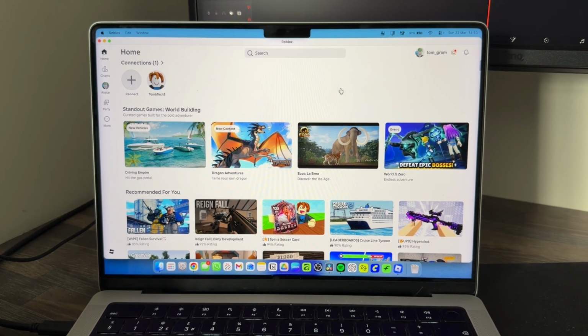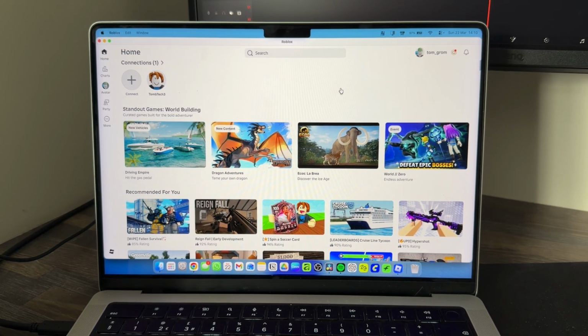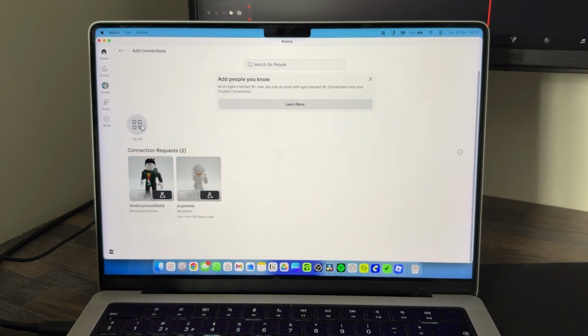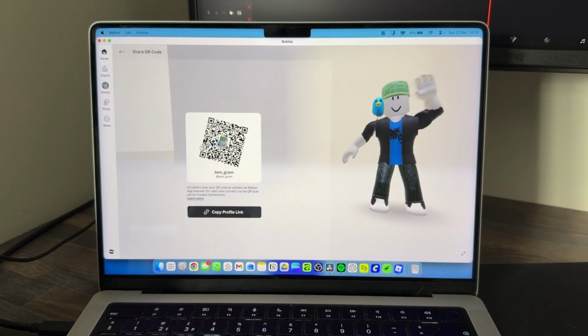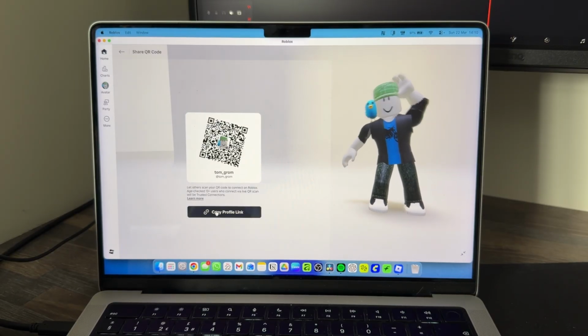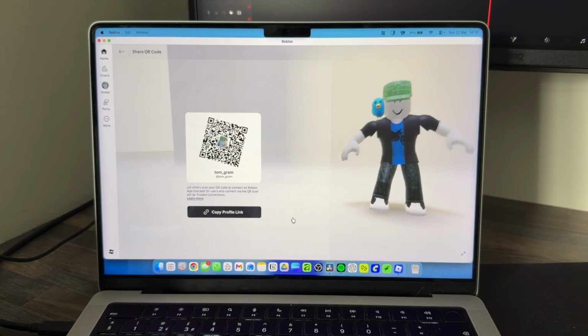How to add a trusted connection on Roblox. So the first thing you need to do is open up Roblox in the app. You can't do this in the browser, and click connect. Now click my QR. This is the QR code you want to show your friends so they can scan and become trusted friends, or you can copy the link and send it to them on any sort of messaging service.